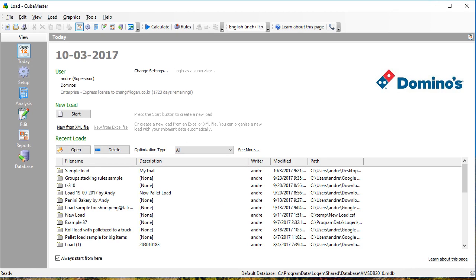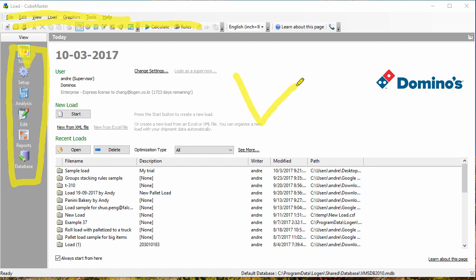Now you are seeing CubeMaster's Today view. This is the first screen when you open the software. There is a top menu and shortcut icons, the most frequently used icons. If you press any, you may see a new window here.